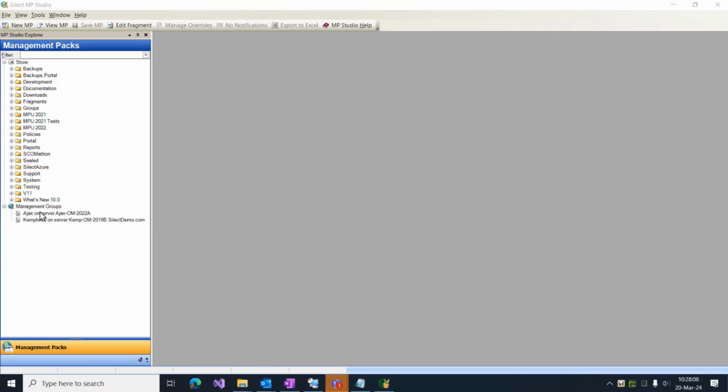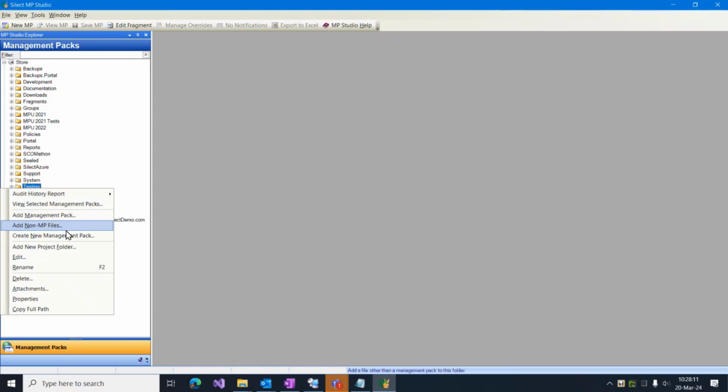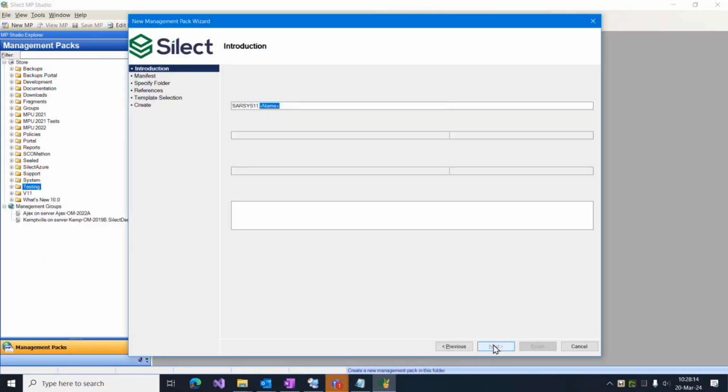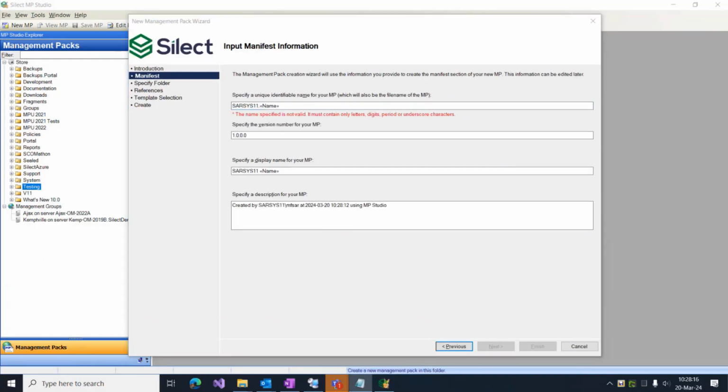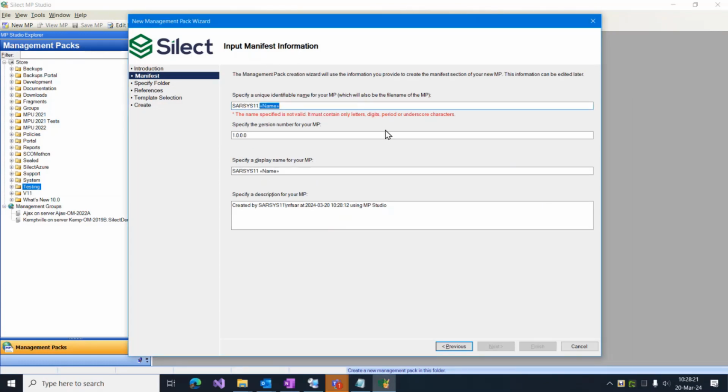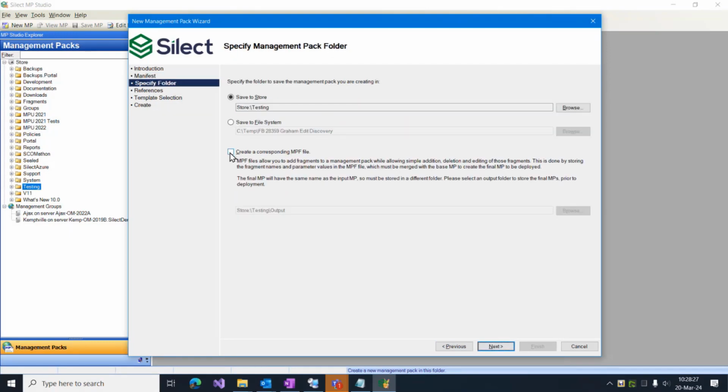So let's start off by creating a new management pack. We're going to create one in the testing folder here. I am going to give it a name that I have already typed in here so I don't have to mistype in front of you. And I want to create the corresponding MPF file here. When this is done, this is going to create a base MP, which can be edited independently. It's going to create an MPF file where we add the fragments. And when we build it, it's going to create it in this output folder that's been specified here.